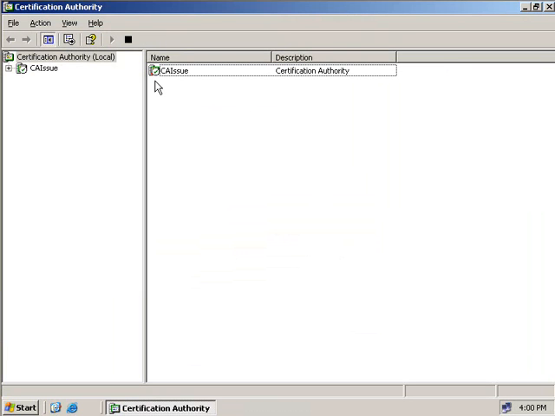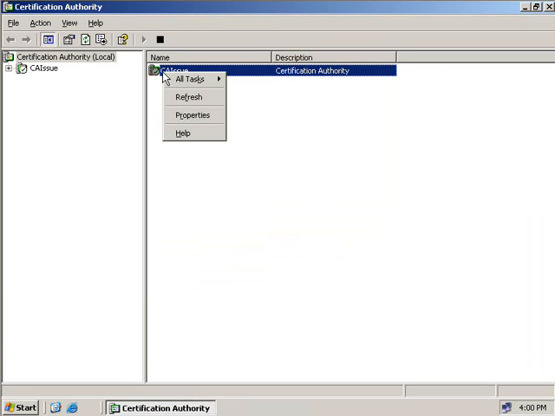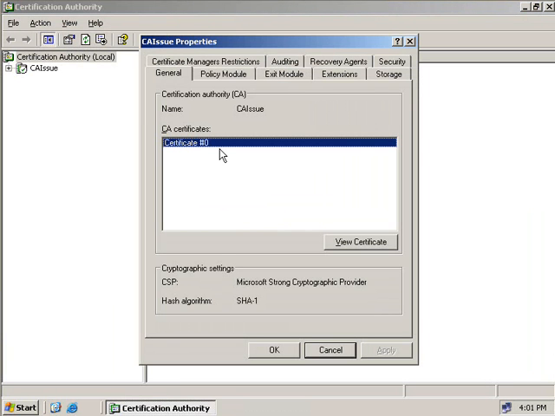Okay, so now we're cooking. We can see our certificate services is running. So if we right click on our CA issue and select Properties, on the General tab we can see that our certificate for this issuing CA is the first certificate as indicated by the certificate number of 0.